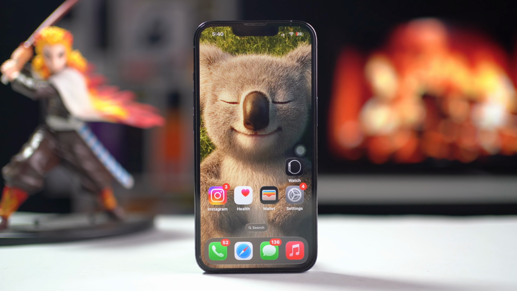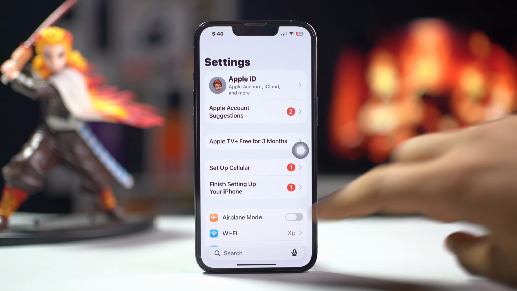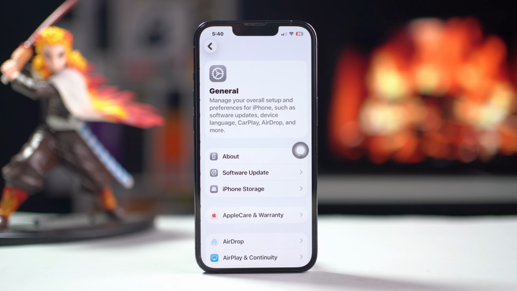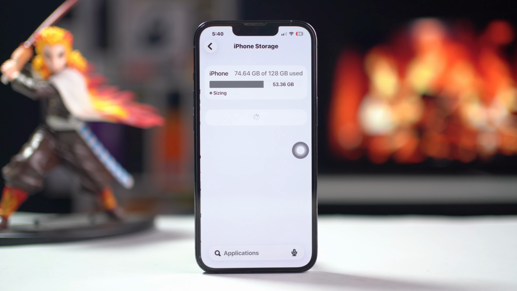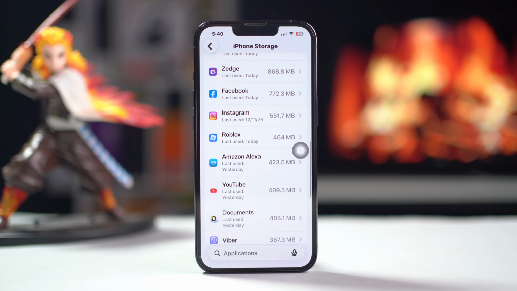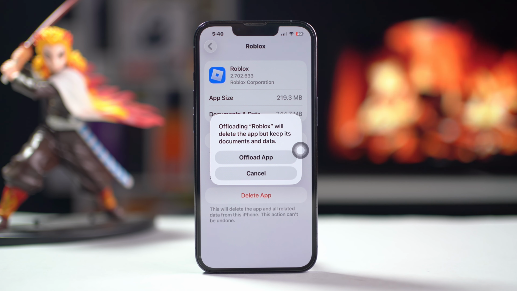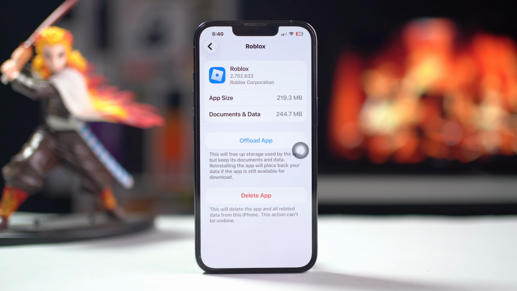Solution 2. Offload the Roblox app. First, open up the settings. Then tap on General. Next, tap on iPhone Storage. Now, scroll down and find the app. If you can't find the app here, tap on Show All. Next, tap on the app and then tap Offload. And again, tap Offload. After that, tap Reinstall.